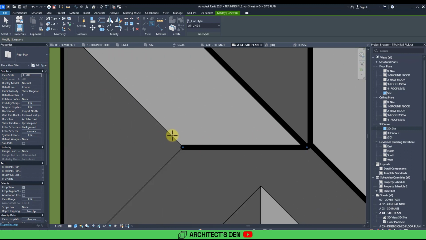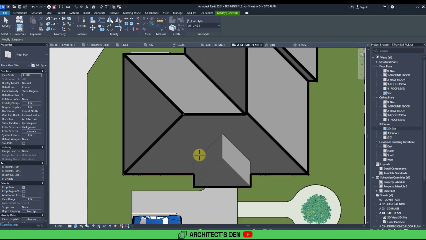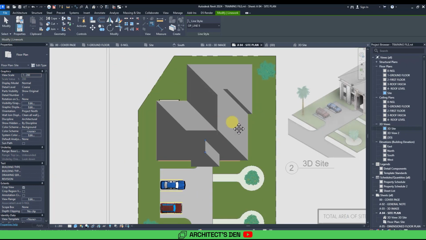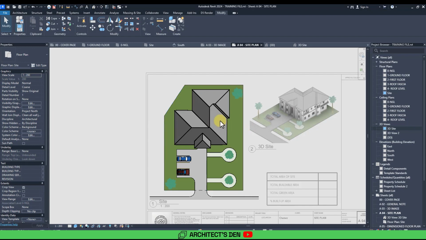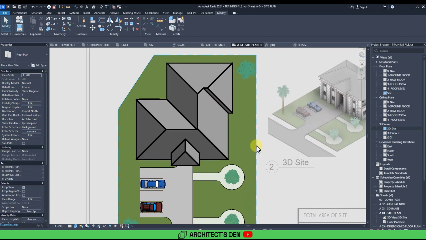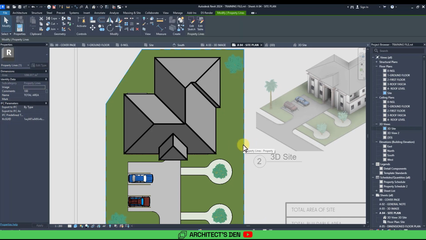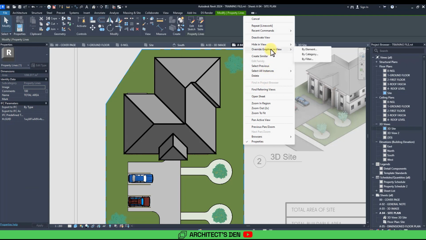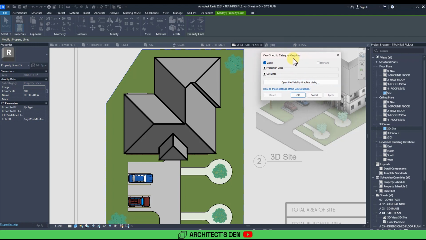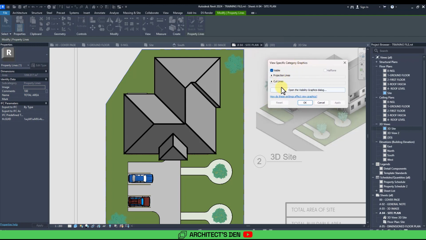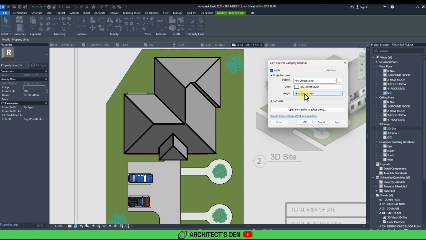I can decide to show the boundaries of the building. It doesn't matter. So I just took this option. That's what I did for the roof plan. But mostly when you want to have graphic overrides in a view, you can easily select it and use the override graphics in view. So I'll select this, right click, say override graphics in view, override by category. Once you say by category, everything there changes. So this is the property line I'm trying to override.